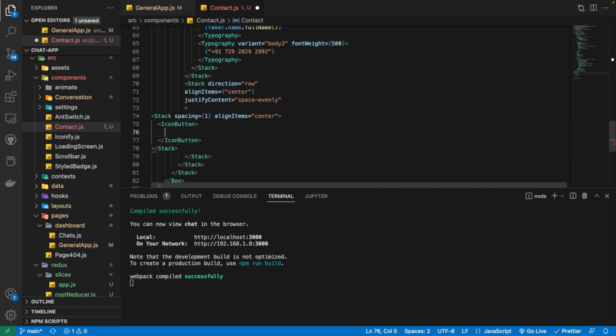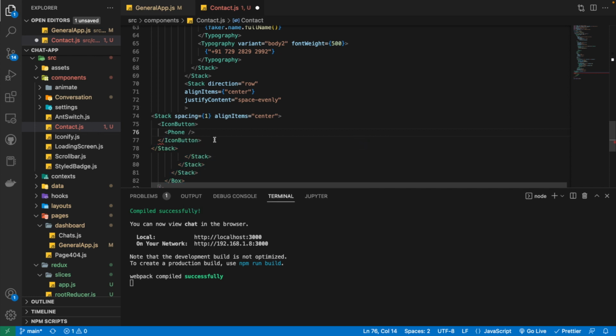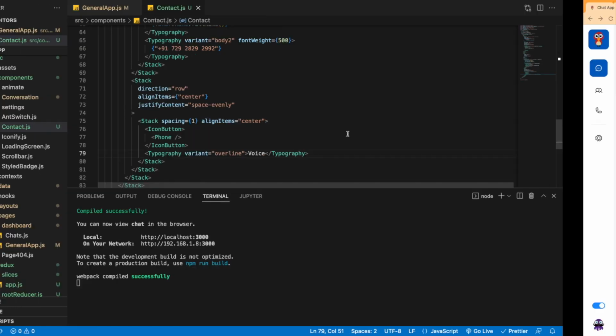So let's use this icon button component, and the first thing that we need is a phone, which is going to come from this Phosphor React library. So let's just import it. After that we are going to again make use of the Typography component to render text, and as you already know, we need to give it some variant. So we are going to give it a variant of overline. Variant is going to be overline, just like this, and then we can write the text here. The text is going to be voice. Let's format it, save it, and see what we get on our screen.